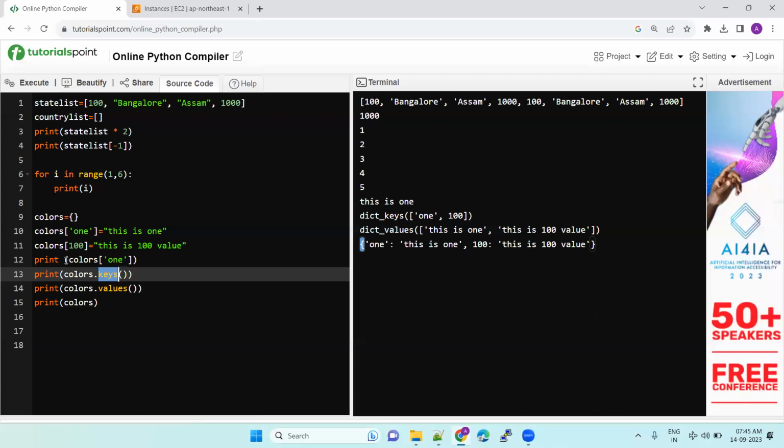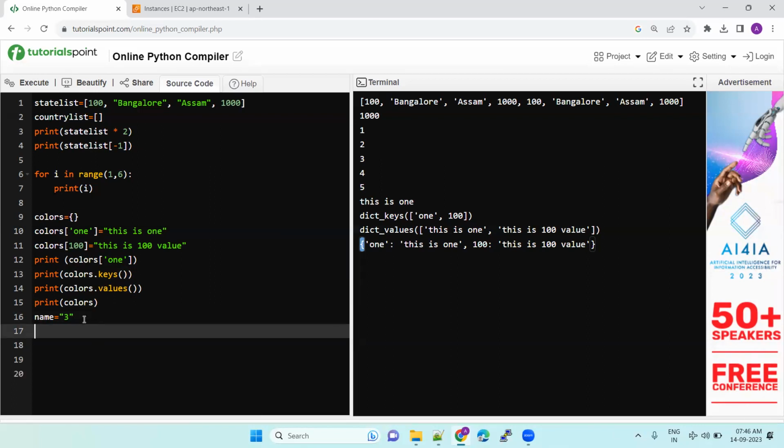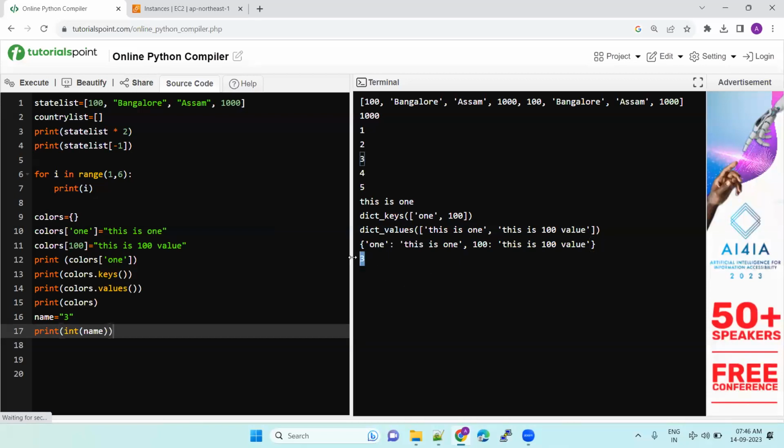Okay. So here we can convert one data type to another data type. For example, name equal to something, if you are putting it in double quotes, it will be considered as a string. But here, suppose we use print int. I can use the default functions like int to convert the name. So let us see. Okay, it will be considered as an integer. So we can convert one data type to another data type.